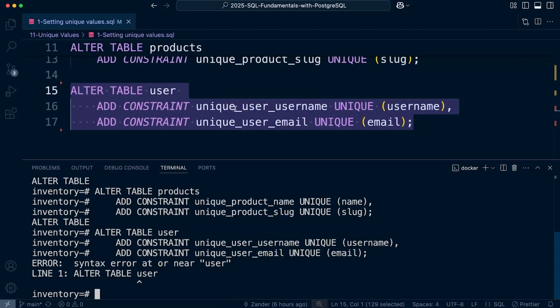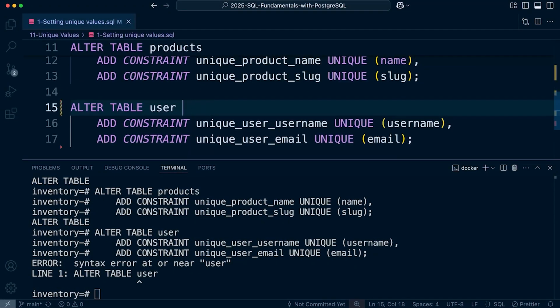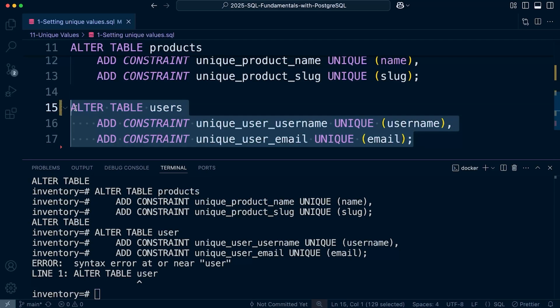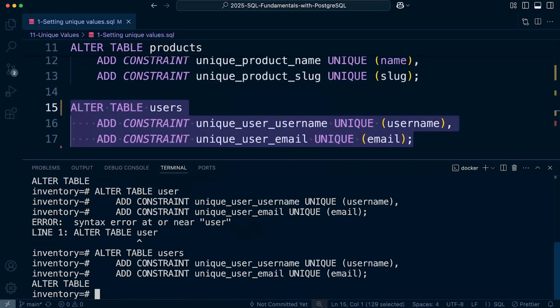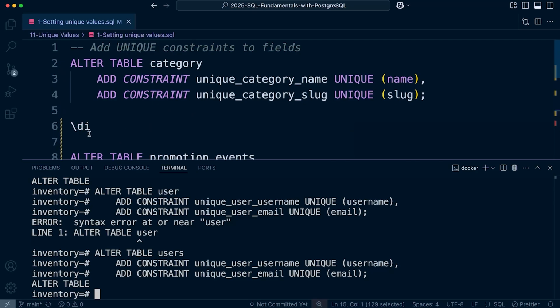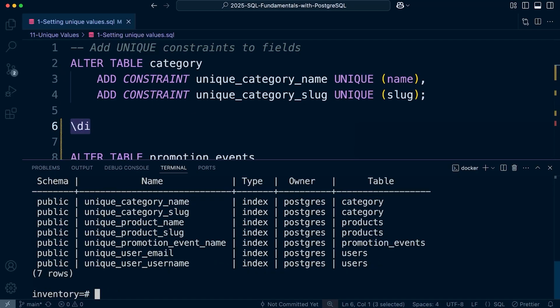So we now have users. It shouldn't be user. So we'll add that to our database. There we go. So we've now set up multiple unique constraints. So we can now view those, and we can now see all of the unique constraints that we have created.